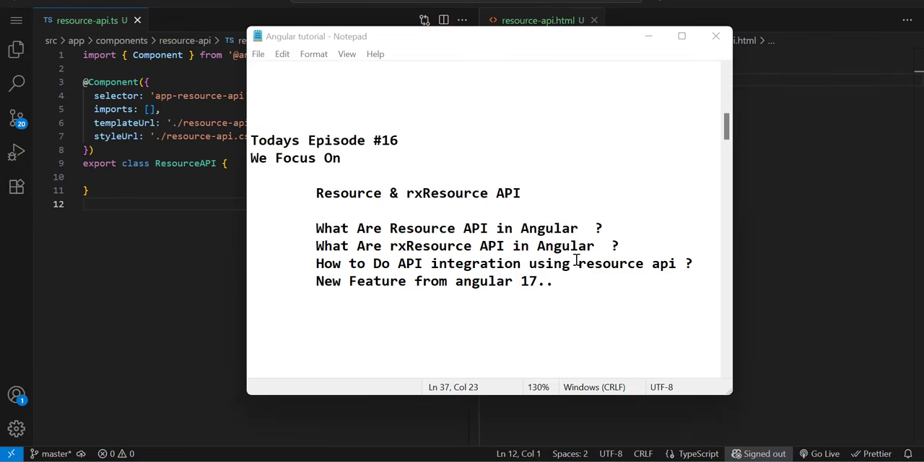Just like to write async kind of code, we already have RxJS. With that RxJS HTTP client, we do the API call integration. Similar to that, we got a resource API. We have two types: one is the resource and one is the rxResource. Resource API works as promise based, and rxResource works with your RxJS.